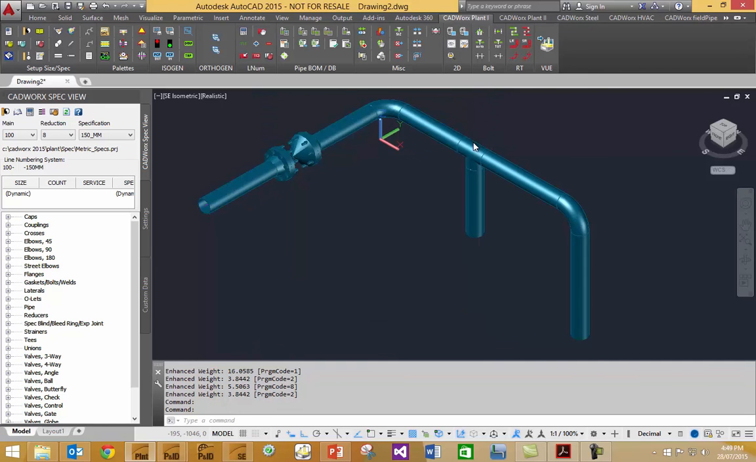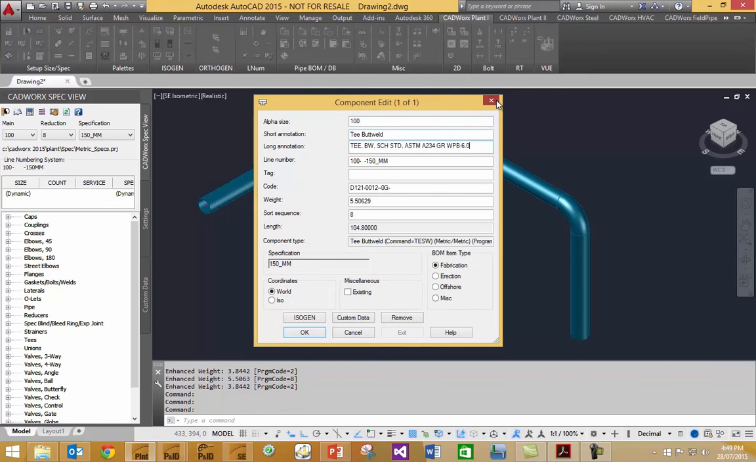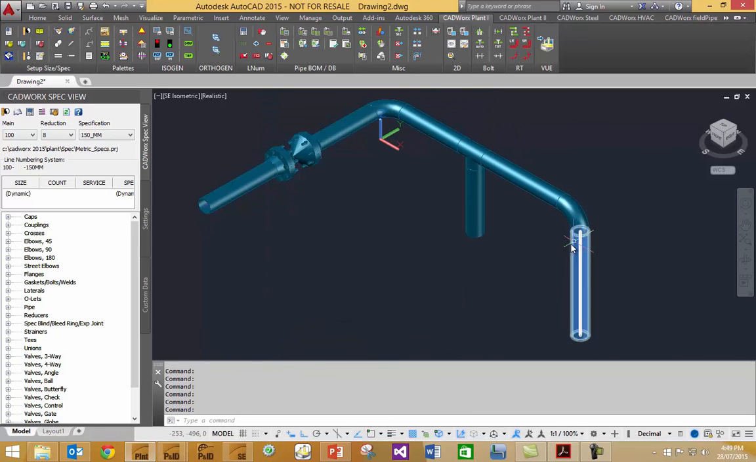So this is how we can update existing components. If we have changed some of the parameters, like dimensions or any other parameters that affect the graphics, then we will also update them.